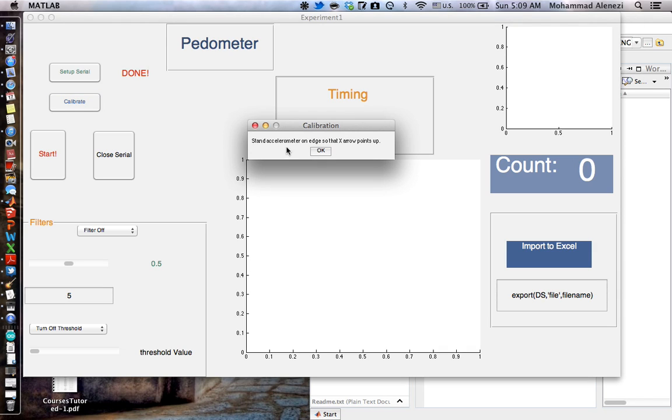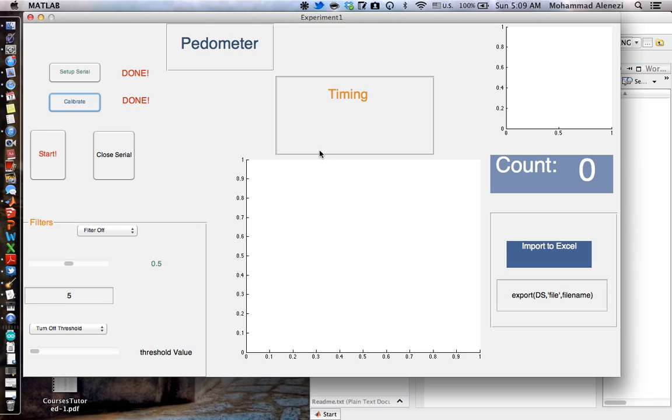Stand the accelerometer on the edge so that the X axis arrow is up. I just did that. Hit next. Stand the accelerometer on the edge so that the Y arrow is up. Obviously it won't ask me whether the Z axis points up or down because it already has the X and the Y. I'm sorry if I insult your intelligence, but I just want to make everything neat and clear. Let's move on.